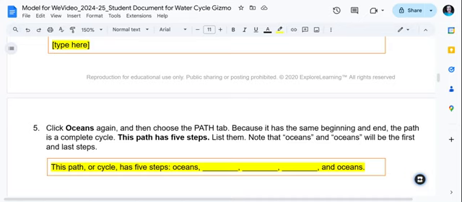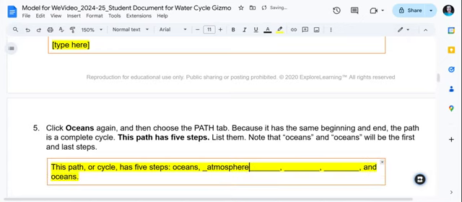So remember the sequence here: oceans, atmosphere, clouds, precipitation, and oceans. You might want to record this on a sheet of paper because you need to write this down or type this on your document. So oceans, atmosphere.